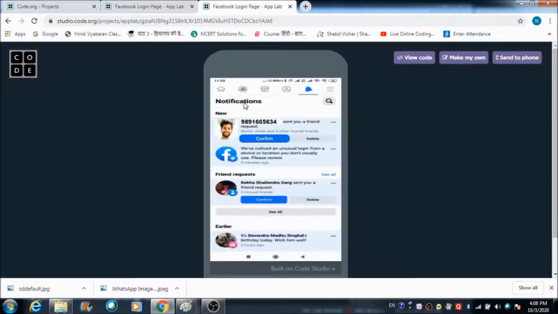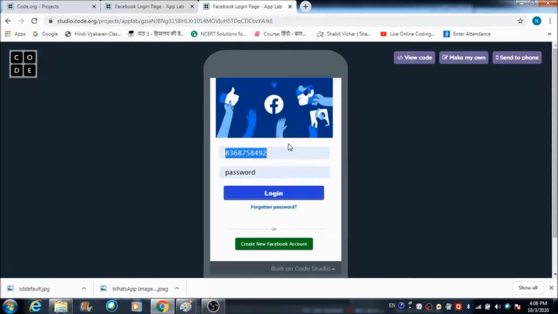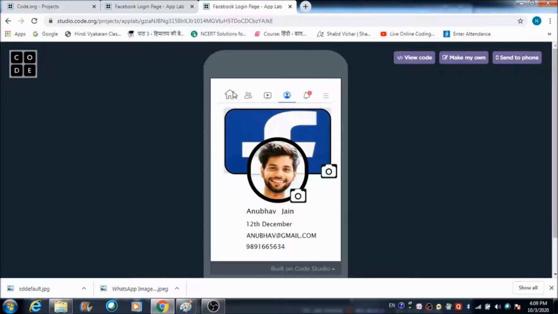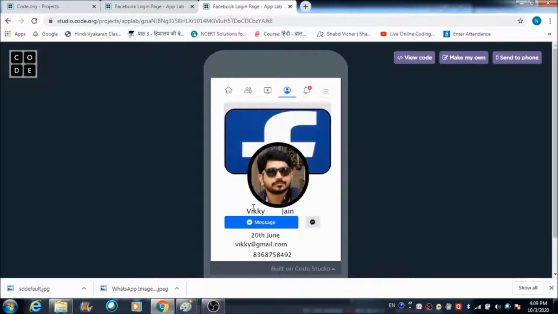Let's tap on this notification. So this is where I have received a request from Anubhav. Okay, let us confirm the friend request and see what's going to happen. Okay, the button has changed to this, and let's log out from Vicky's profile now. Let's log in to Anubhav's profile. Let's see what we are going to see when we try to access Vicky's profile. This is Anubhav's profile.